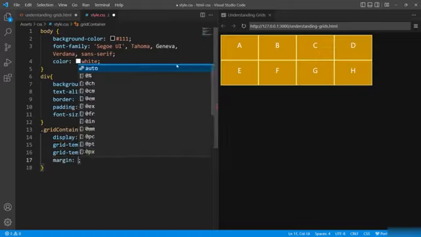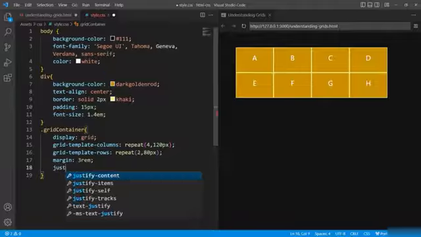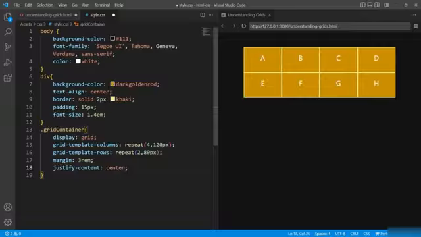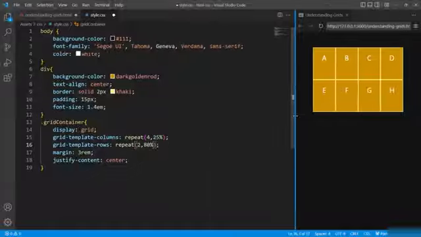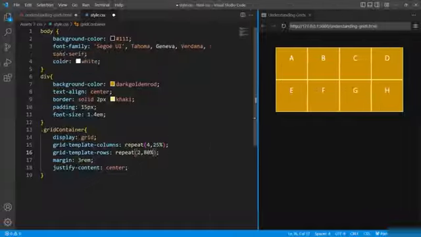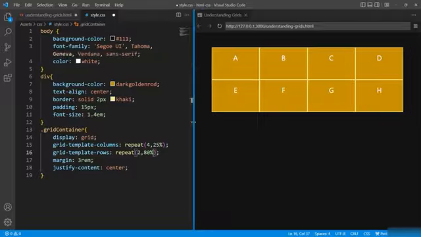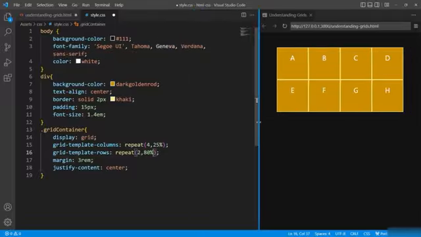Let me add 2 more properties. I will give margin and justify content to center. Now, talking about the flexibility, right now the grid is not flexible. As you can see, when I resize the output window, the grid stays the same. To make a grid flexible, you sure can use percentage values. Now when I resize the output window, you can see the grid becomes flexible. That is, it's getting adjusted with the window size.